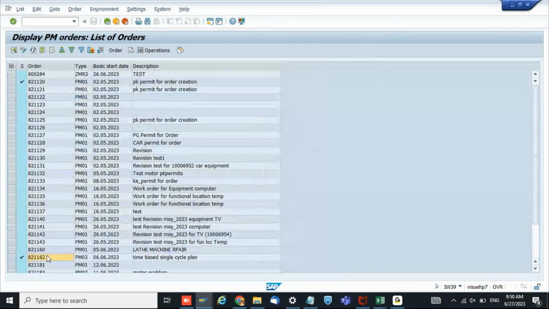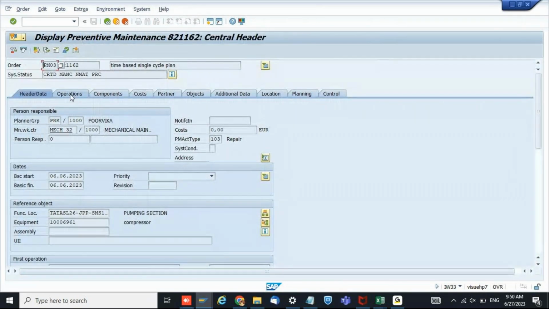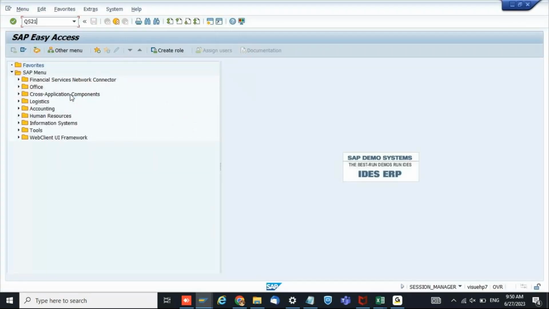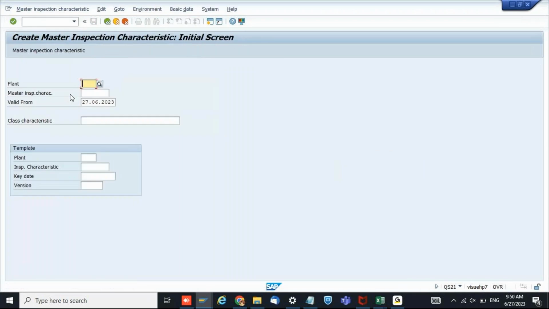Is there a separate transaction for MIC maintenance? Yes, it's a separate transaction. I will show you everything. QS21, I think. See, create master inspection characteristics.